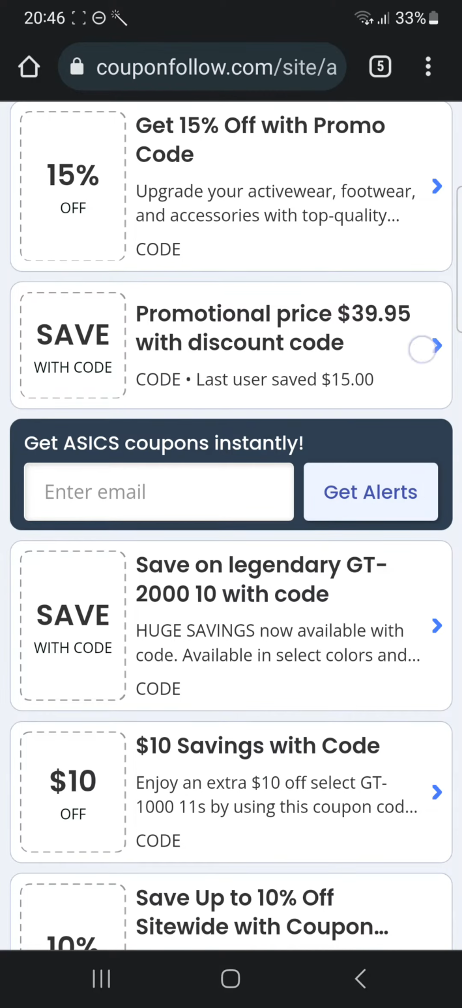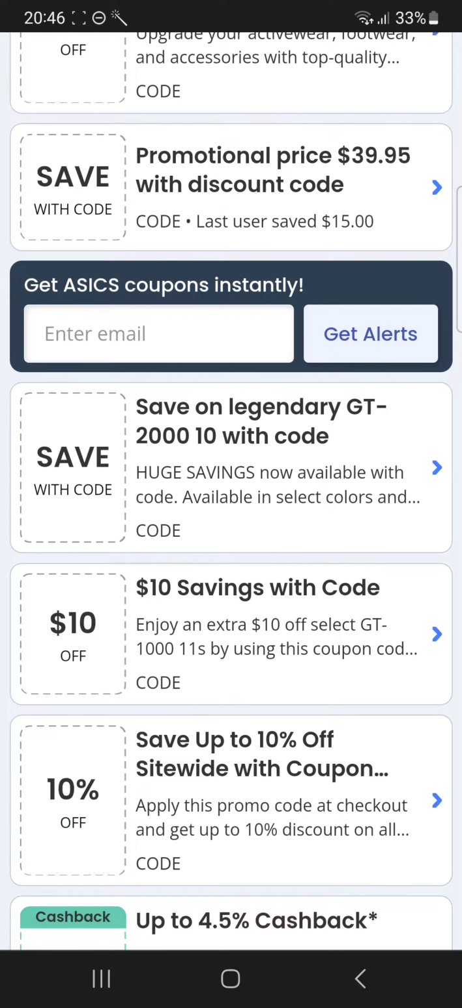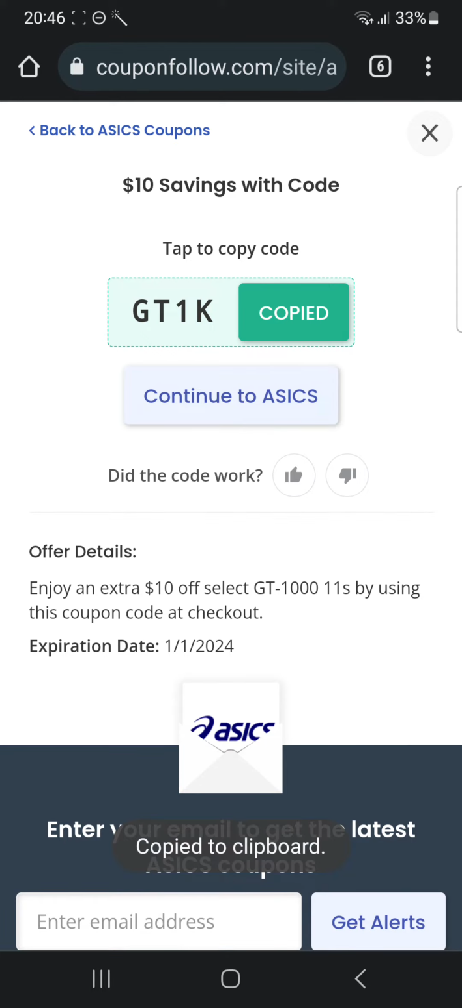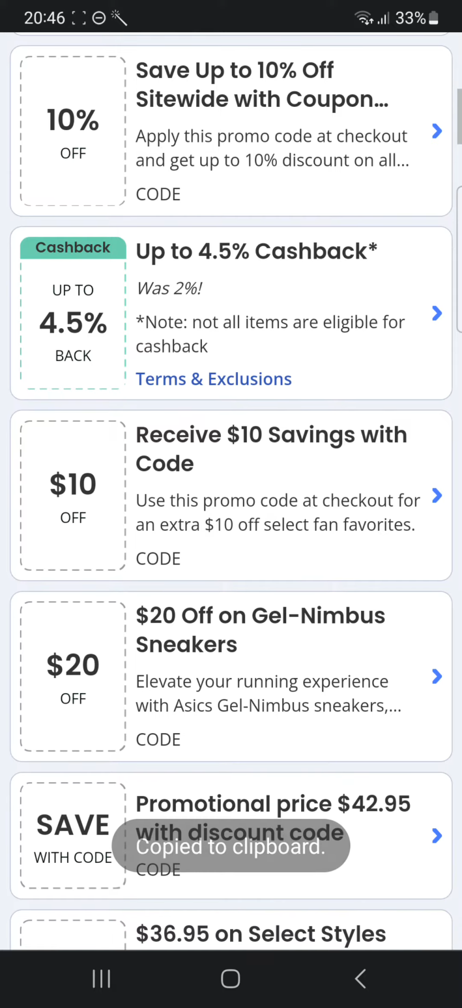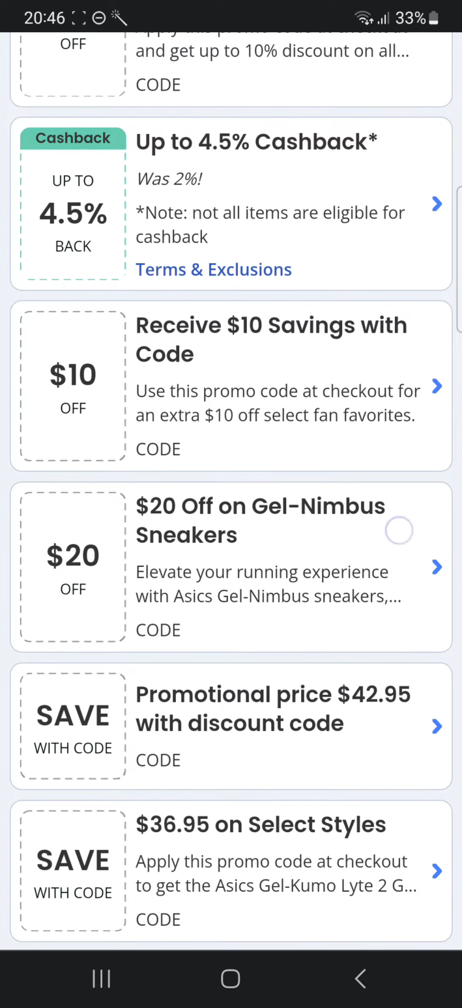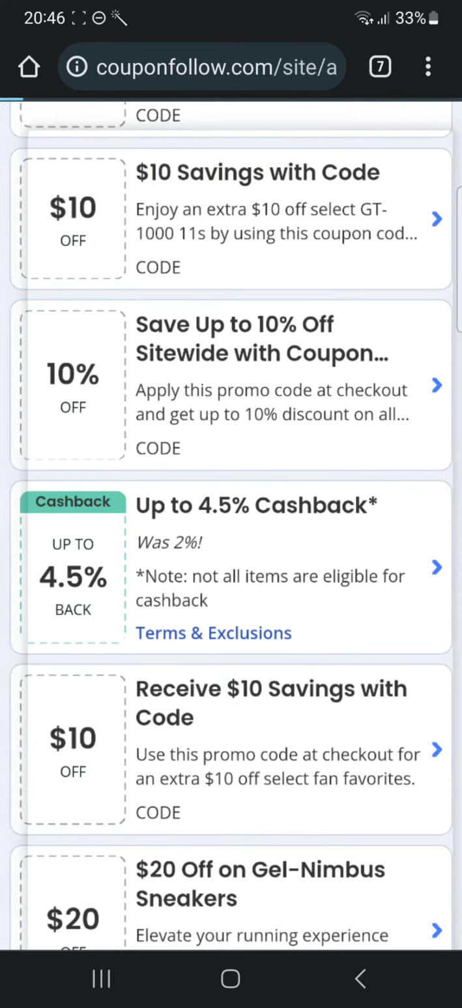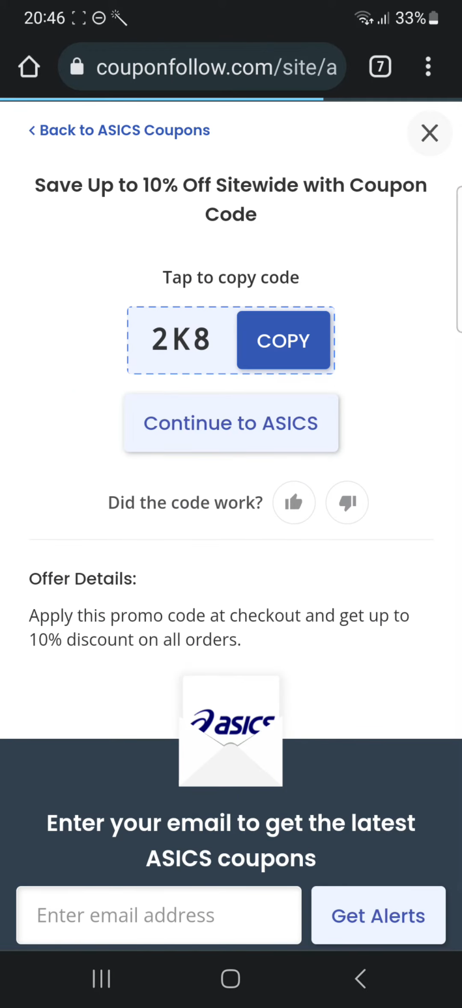Now there are many other coupon codes here. For example, $10 savings with this code. You can click on it, and this code can save you up to $10. It's the same process: copy, go to the website and use it at checkout. There's another one right here. This one, save up to 10% off, so you can click on that. So this code 2K8 is going to save you 10% off.